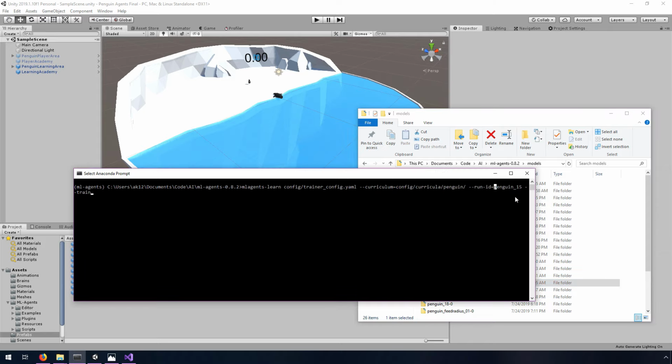So you want to rename this to whatever you want. I'm going to call this Penguin Final 01 because I'm confident that this will be the final time that I have to train this penguin. And then finally, to finish off this command, you do --train. So now we're going to hit enter.